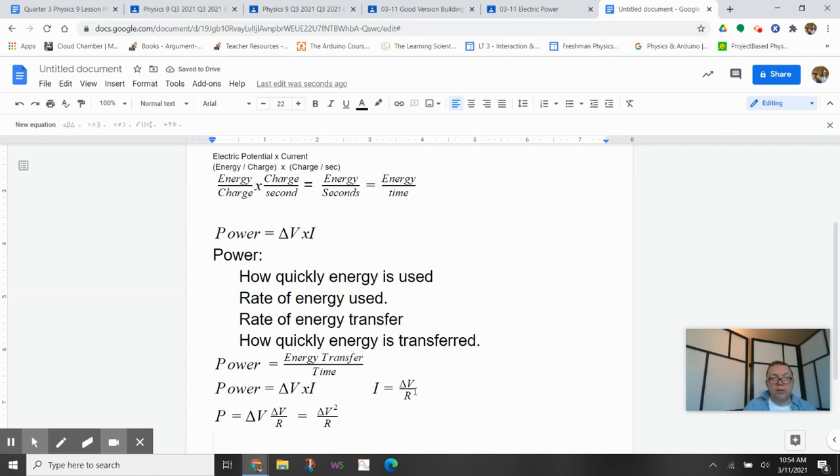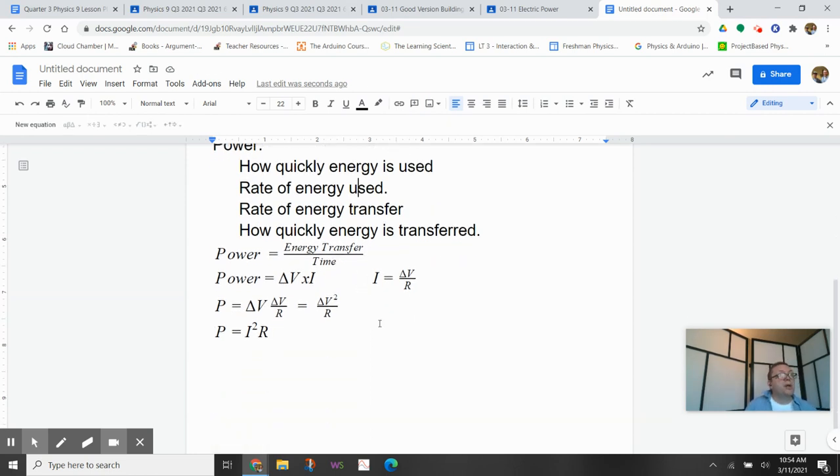If we do another substitution and instead solve and plug in for ΔV, then another way to calculate power is I squared times R. And that's a really common way for engineering folks to talk about it. They'll talk about I squared R losses.